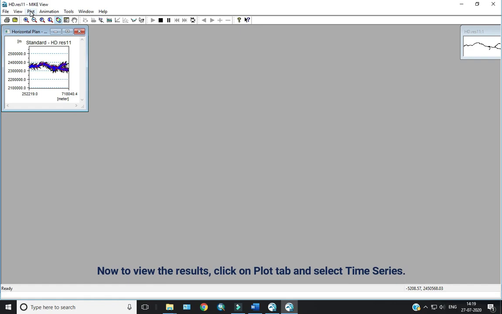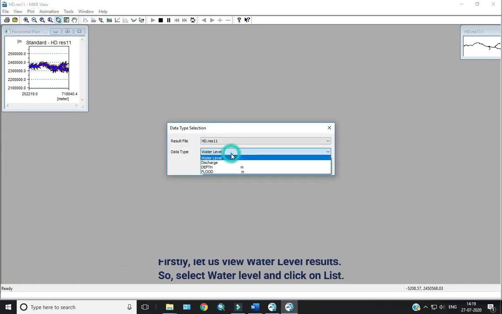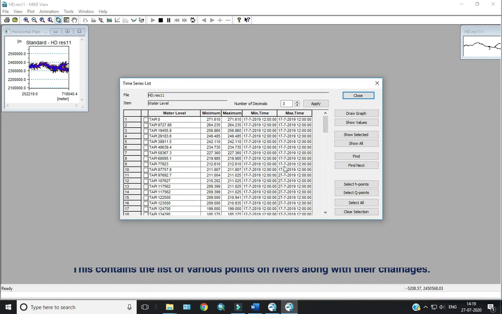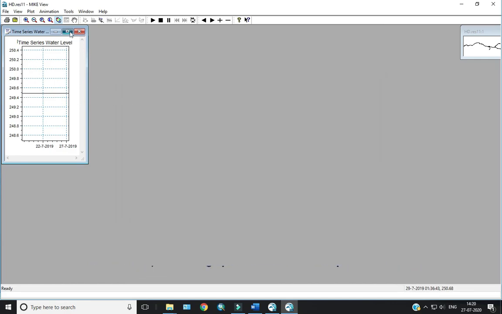Now to view the results, click on Plot tab and select time series. Firstly, let us view water level results. So select water level and click on List. This contains the list of various points on rivers along with their chainages. So select any point whose graph you want to see and click on Draw Graph. So this is the graph of water level of this point.